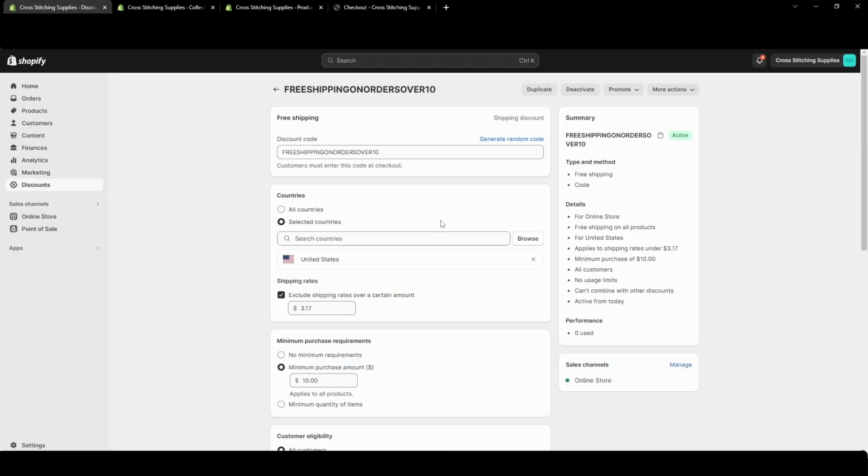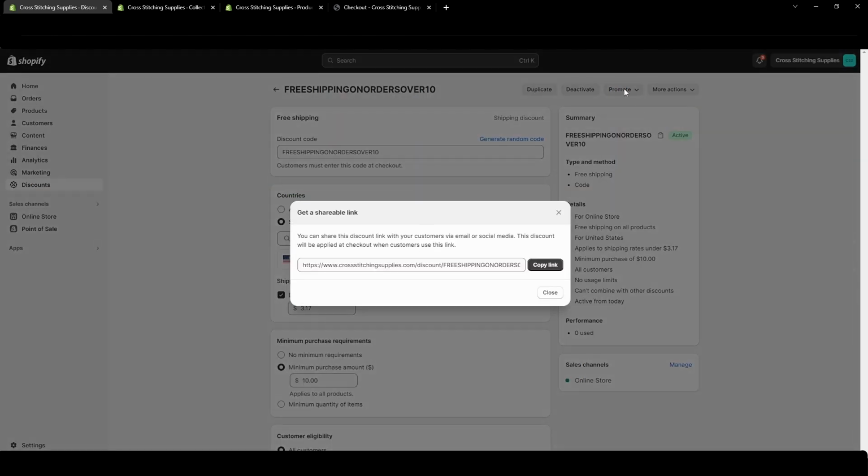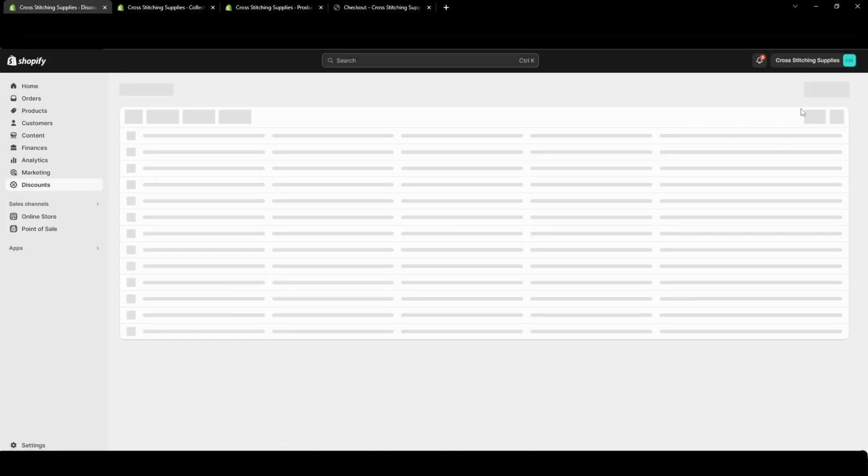First, before we create the automatic discount, I do want to show that if you want to have this discount automatically applied, you can send your customers a shareable link. So if you go in the promote shareable link, if you have some customer click through to your website from this link that you shared, then that discount code will be applied in their cart already. Okay, now onto the automatic discount.